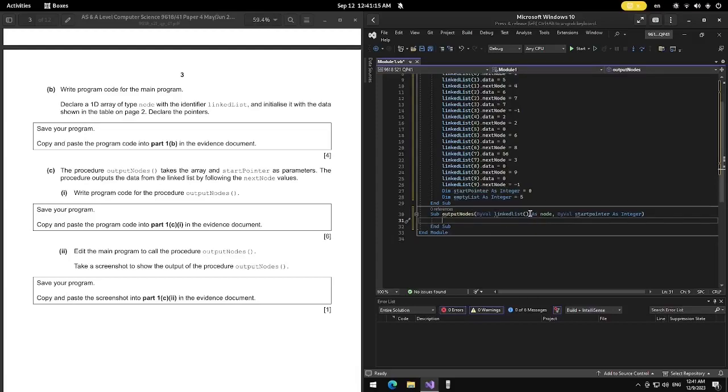If it's by reference, the value that is inside the procedure will be sent back to the main program and it will change everything. But if you don't, then the value will stay the same. Okay, so here it says that we're going to take the array and start pointer and then output the data from the linked list. So we just use a while loop.